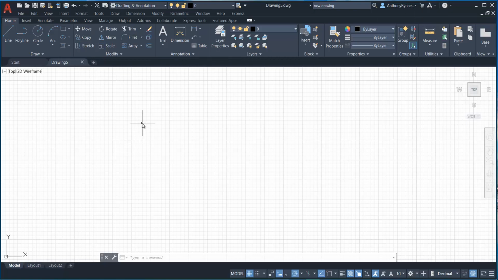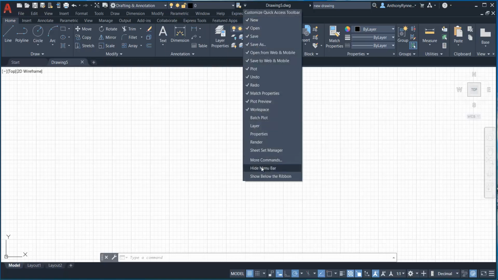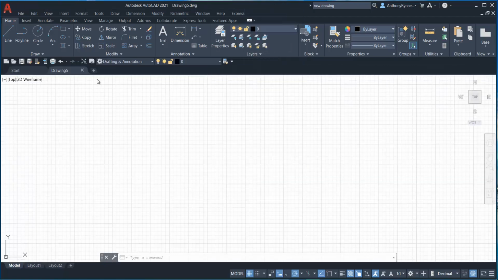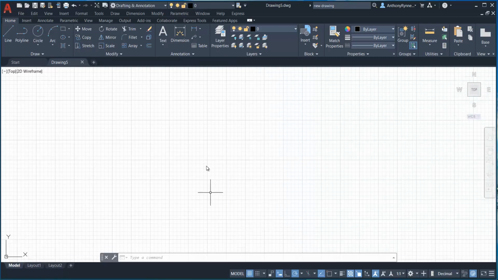So there's lots of ways of interacting with AutoCAD, and one of these is the ribbon. So the pull down menu, we've shown you how to turn that on, and normally we'd leave that on, and again just to remind you, you do that from here. And show below the ribbon, if you were to select that option, that will put the quick access toolbar below the ribbon, and we'll just change that back and put it above the ribbon at the top.